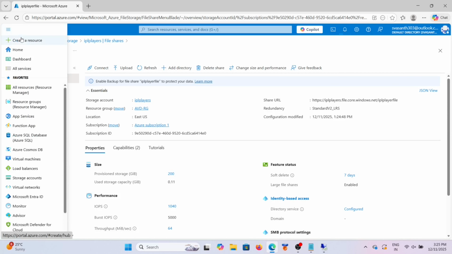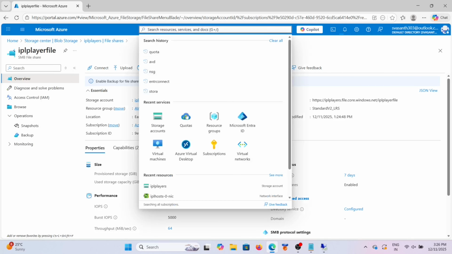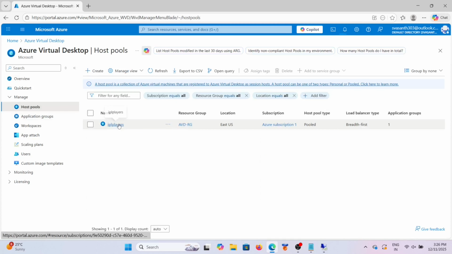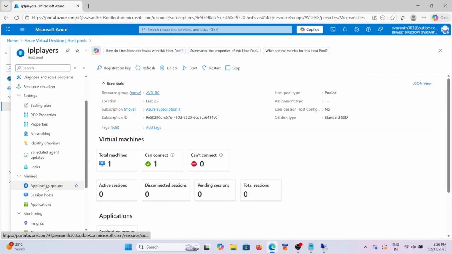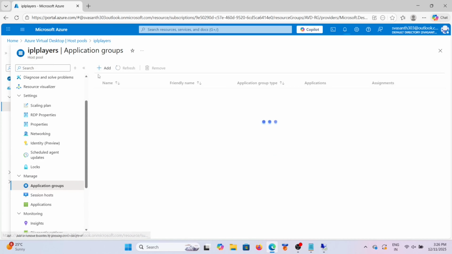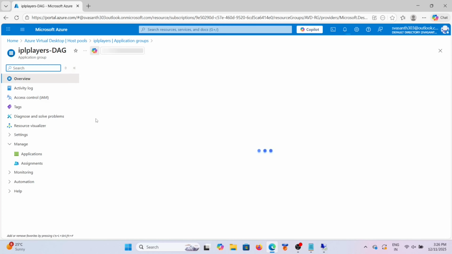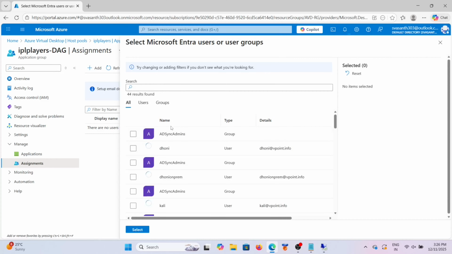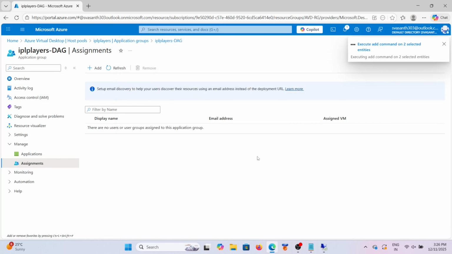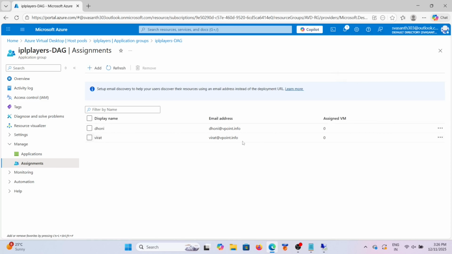So the host pool is created successfully. Now we're gonna configure the users who will be having permissions to access the virtual desktop. Go to application groups, click assignments, add. So here the users are available. These are the on-prem users. So I'm giving access to log in inside the virtual desktop.